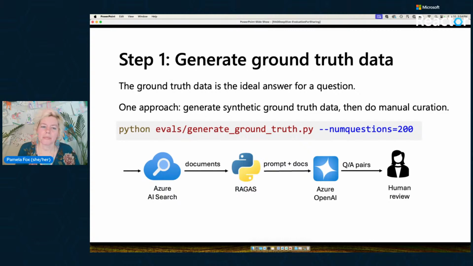So the first step is to generate ground truth data. The ground truth data is the ideal answer for a question. Now, ideally, we would actually have humans writing the ideal answer for a question, right? Like a human that knew the data really, really well. They would presumably be able to write a really good answer for it. However, that takes a lot of human labor, and we may not have the ability to have humans do all that work. So what a lot of people do is they synthetically generate ground truth data and then manually curate it.